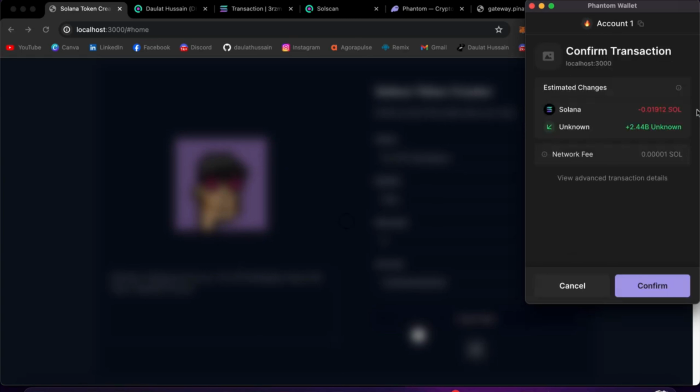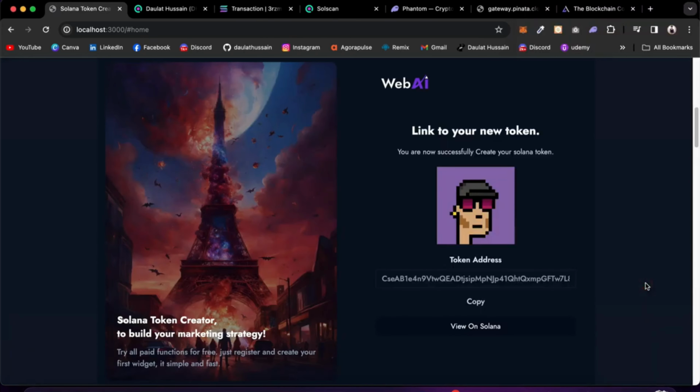So you can see here we are doing the transaction. We are paying this much money for creating this much token. This is the network fee we are paying. Click on this confirm and the transaction is completed. You can see how quickly the transaction went through. And here we got the image. This is the address of our token and you can easily verify this transaction on Solana. Click on that and you can come back here.